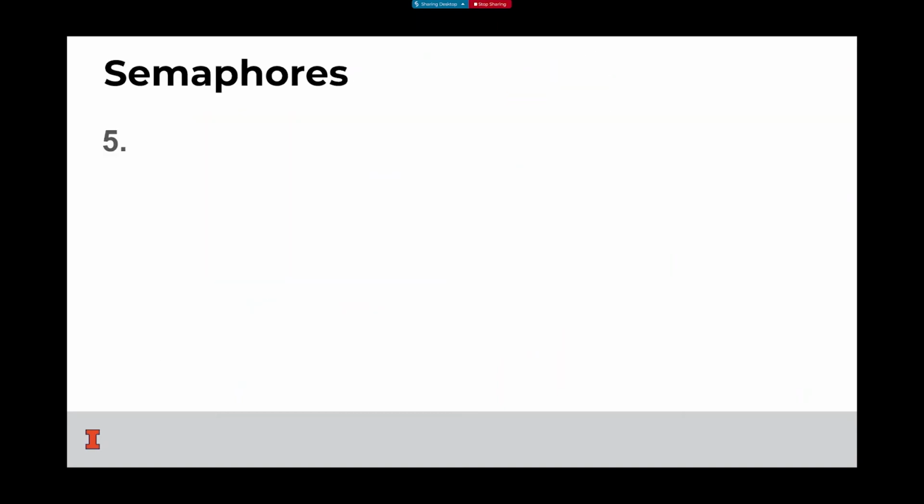Fifth form, semaphores. The one thing that semaphores have going for them is that mutex locks and conditional variables can't be used between processes. They're a thread-only thing. Semaphores, you can actually have shared between multiple processes. Now, not only do you have the complexity of this magic number that might go up and down, it's now shared between multiple processes.